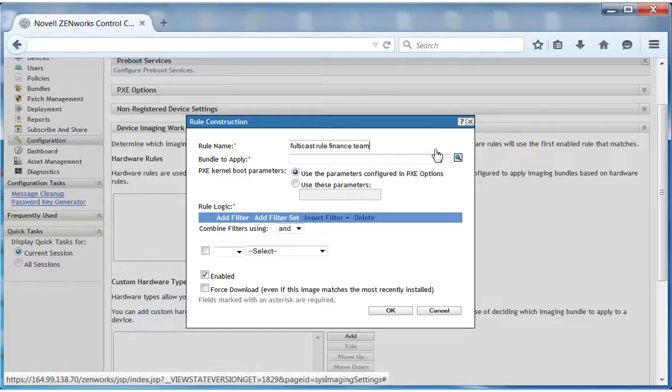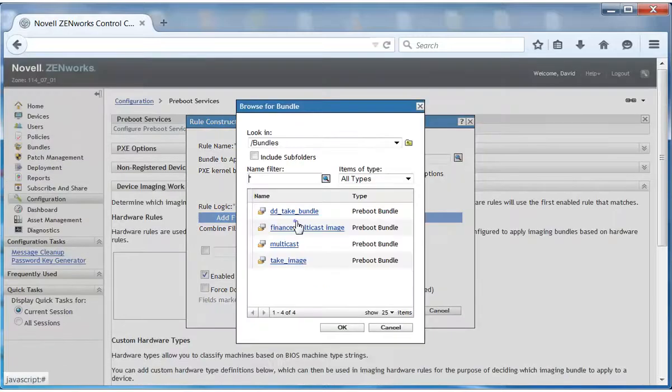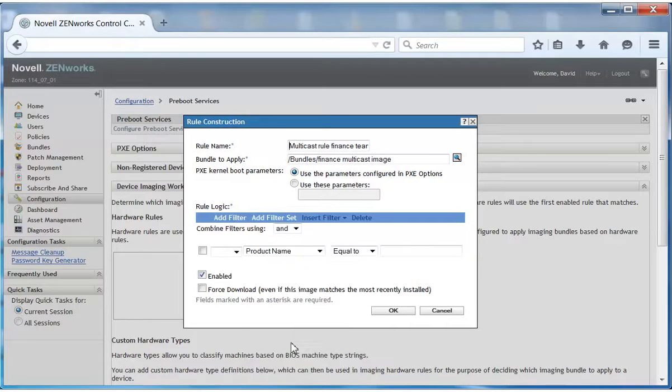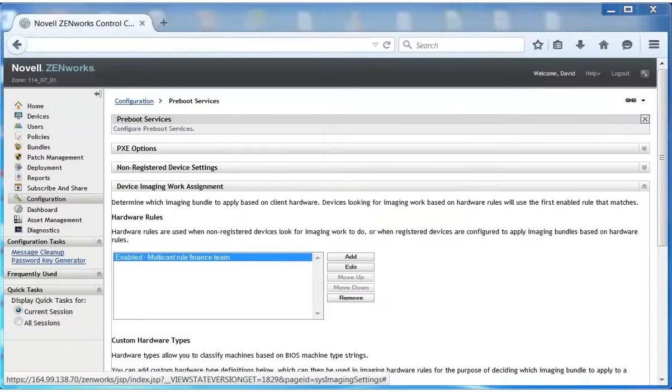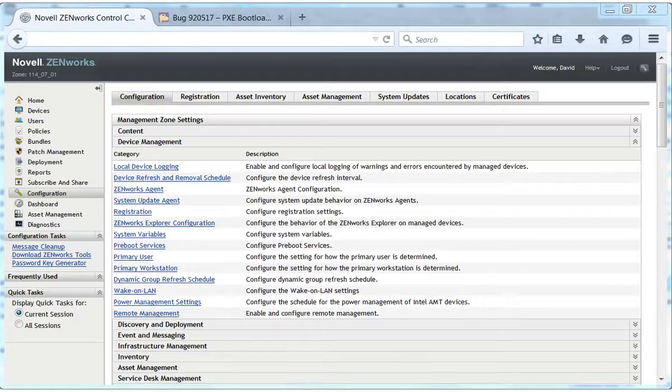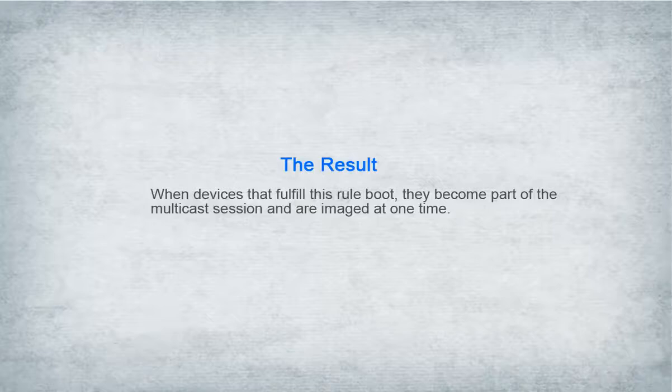He specifies a rule name and selects the multicast image set bundle he created. He then constructs the rule. In this case, he wants the image applied to all Dell 6430 devices. When devices that fulfill this rule boot, they become part of the multicast session and are imaged at one time.